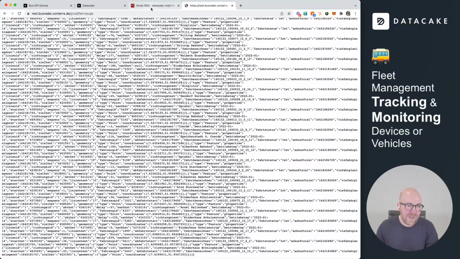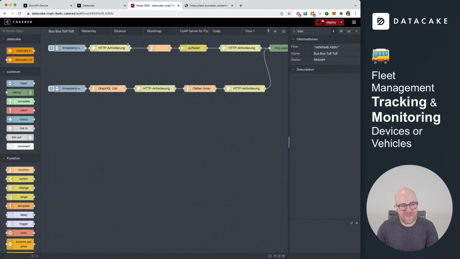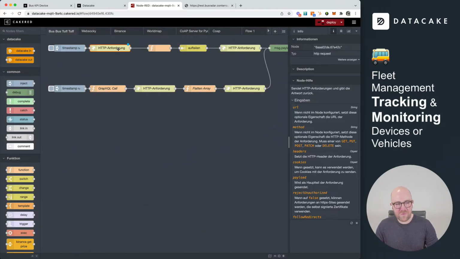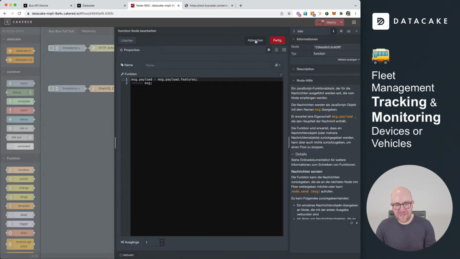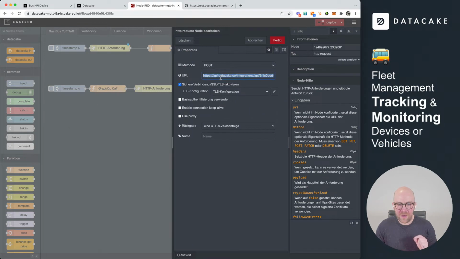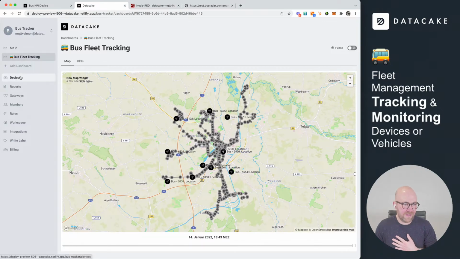So I hooked up a K-Grad instance. I used one of my K-Grad instances. And in here, I'm using a timestamp node that repeats to call this API. And I'm just browsing through it, processing all these devices, and I'm then forwarding this to a REST or to a webhook integration from one of the devices here on Datacake.